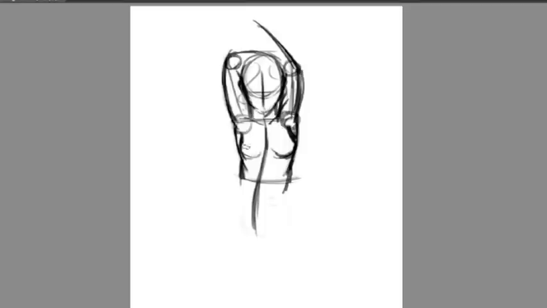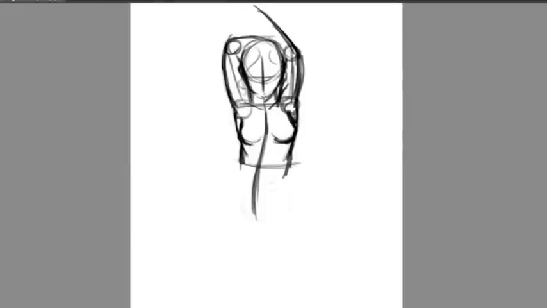Let's just define that a bit more. Have that coming out to the side a bit. Because you also want to remember twists and turns in the body. Her torso will be twisting this way, so her breast will be more prominent here, whereas her hips will be coming out more over here.